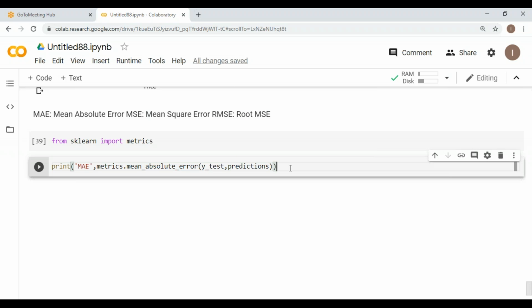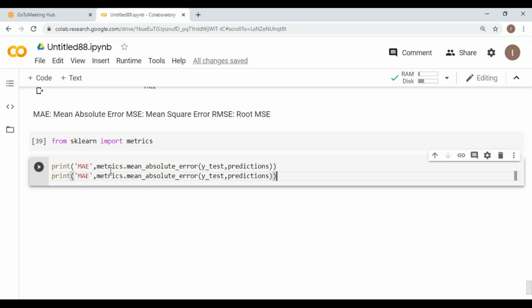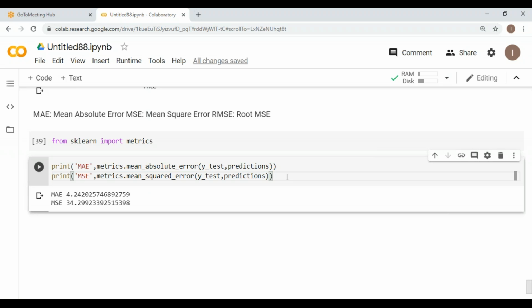So is it okay? Just make a copy of this line and paste it. Now to find out the MSE, mean square error, just change the function name. Mean square. So you have to find out these two. Great, sir. These are the square values. It's perfect, sir.